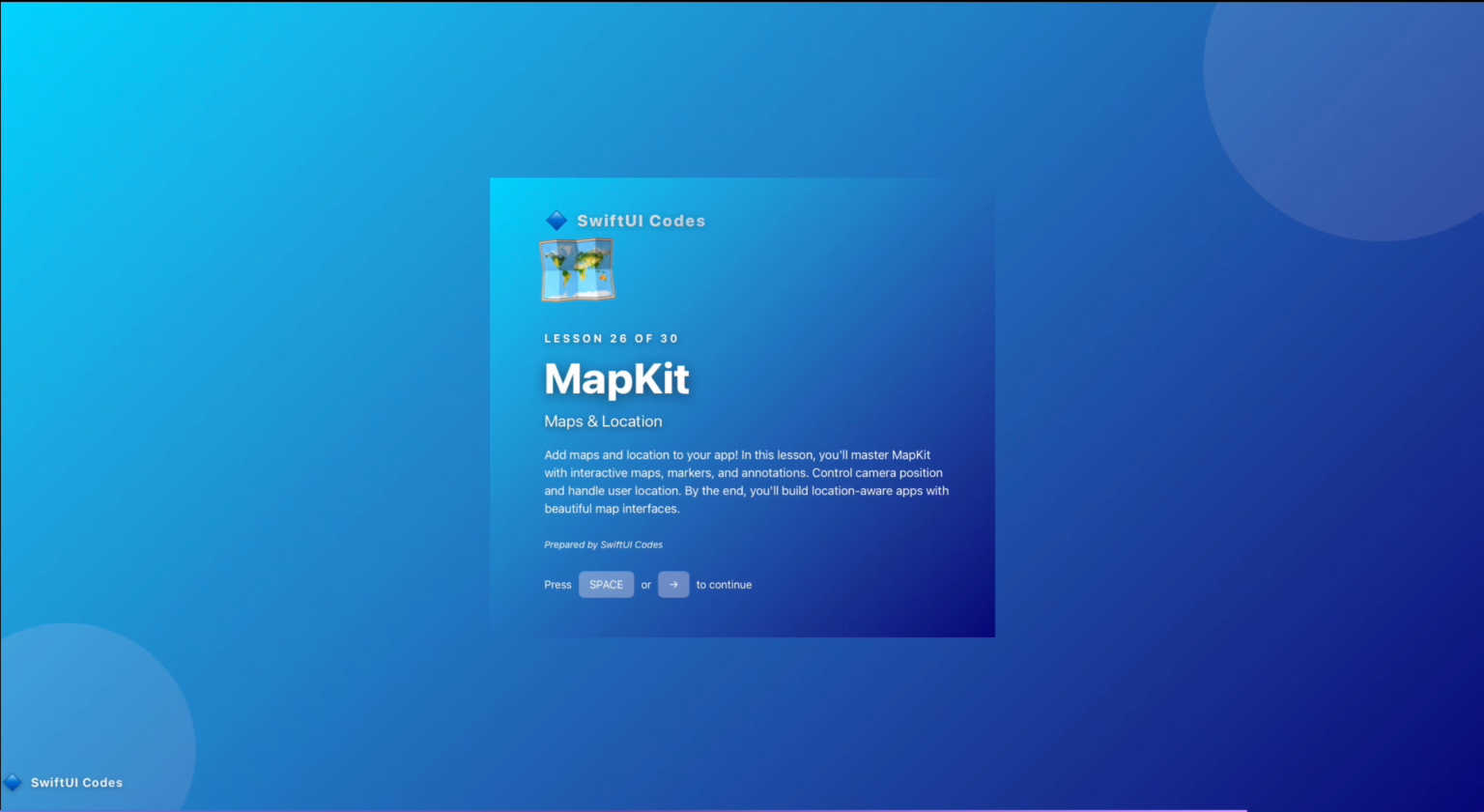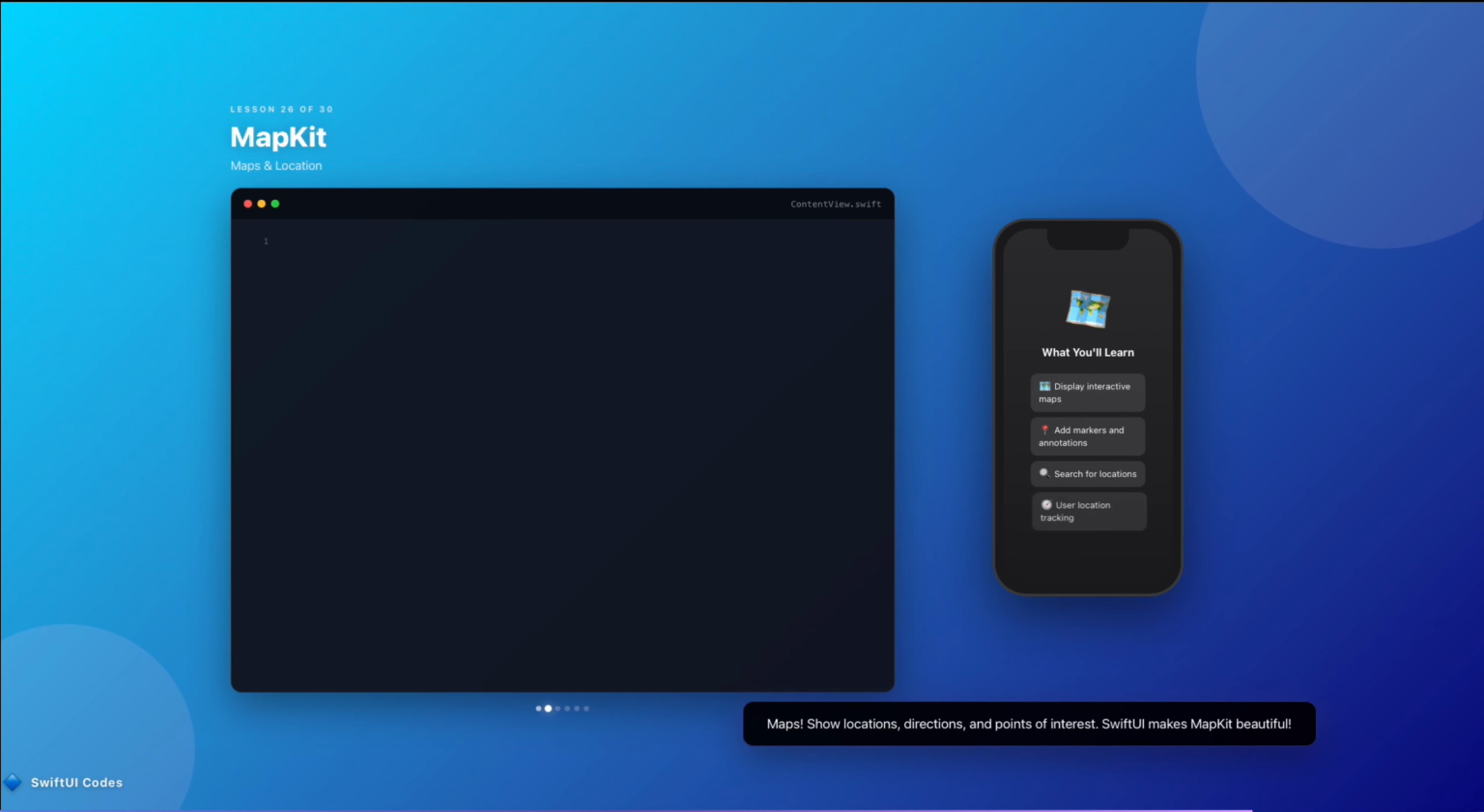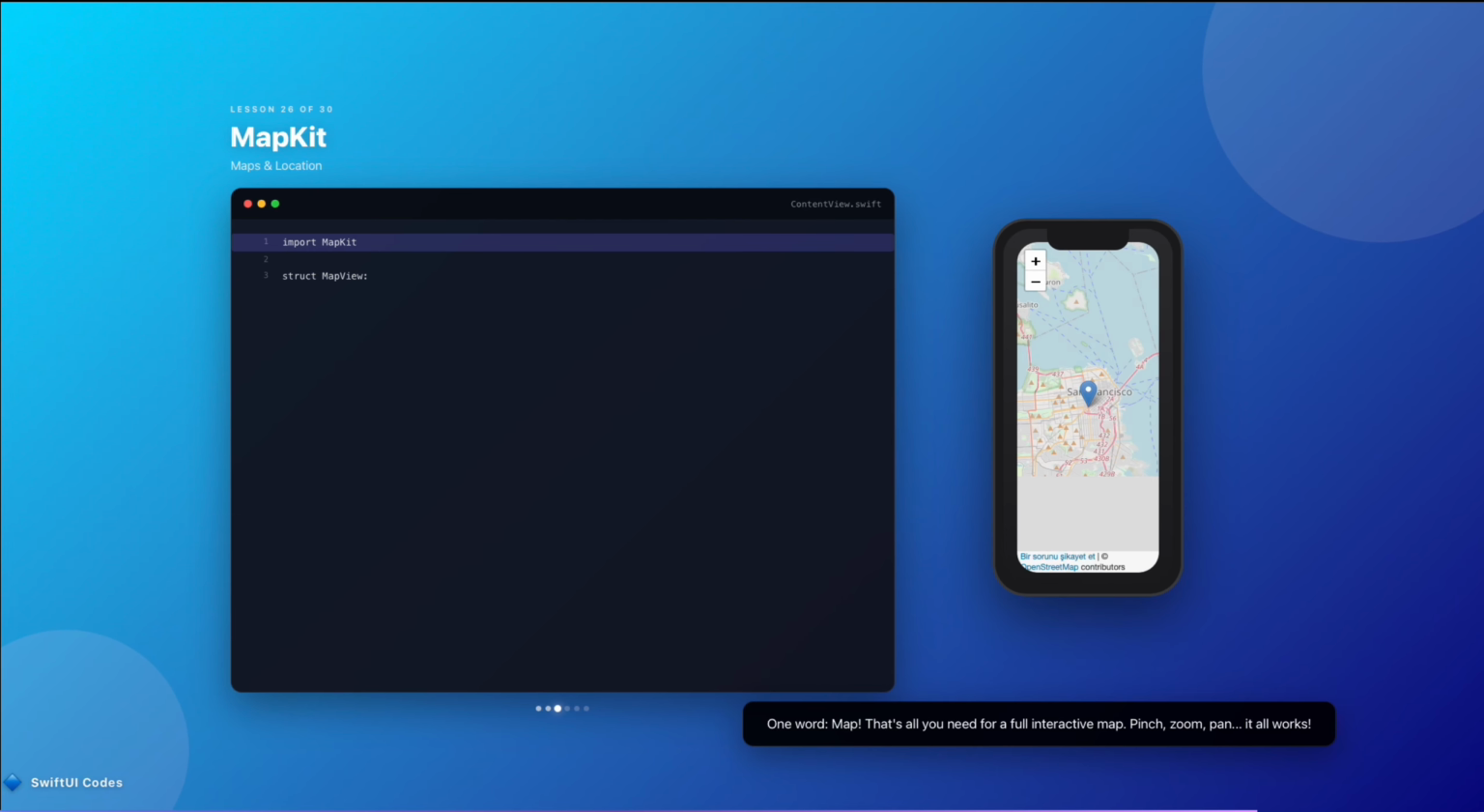Add maps and location to your app. In this lesson, you'll master MapKit with interactive maps, markers, and annotations. Control camera position and handle user location. By the end, you'll build location-aware apps with beautiful map interfaces. Maps show locations, directions, and points of interest. SwiftUI makes MapKit beautiful.